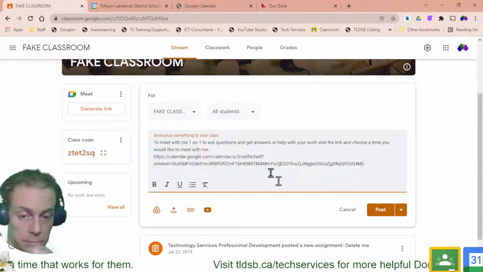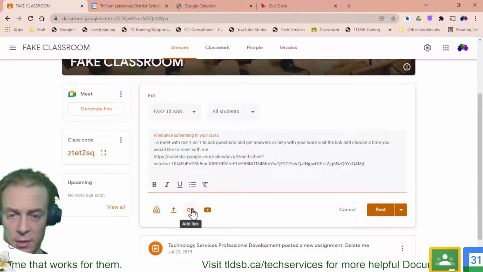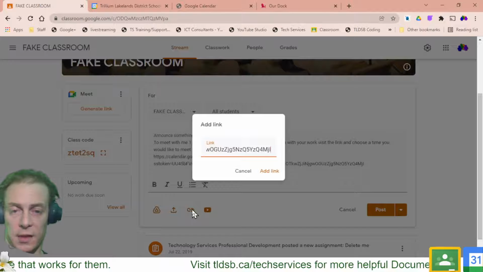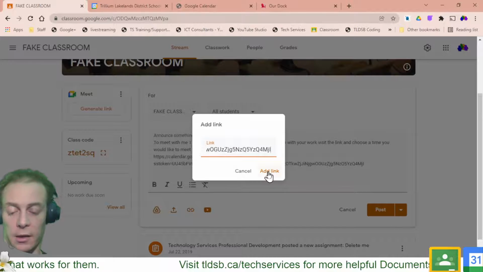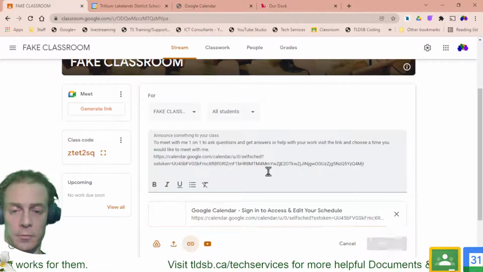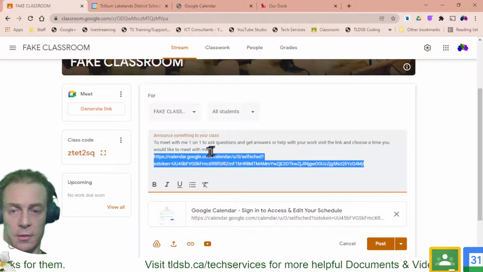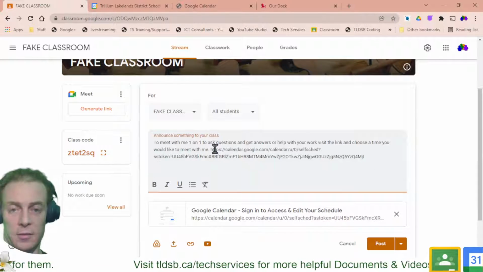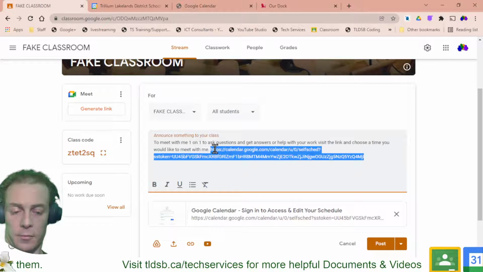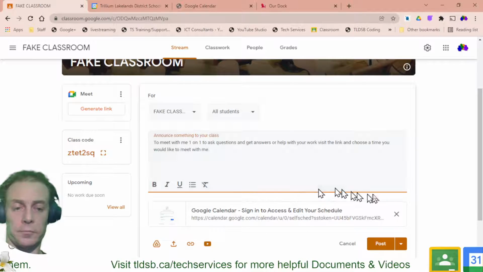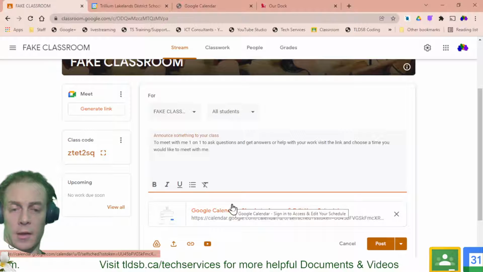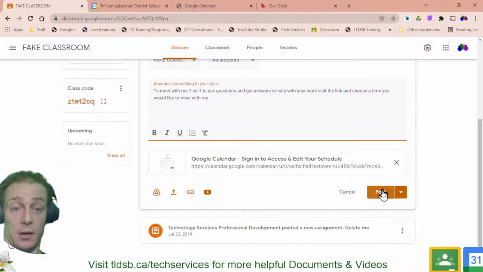Paste that in there. And I believe I can come down here to say add link. I'll even do it this way actually. Paste that big ugly link in there just to make it simple for them. Perfect. Okay, so I'm going to take that junk out of there. Don't really need it twice. There we go. All right, so that will work quite well for me. I can go ahead and post that.